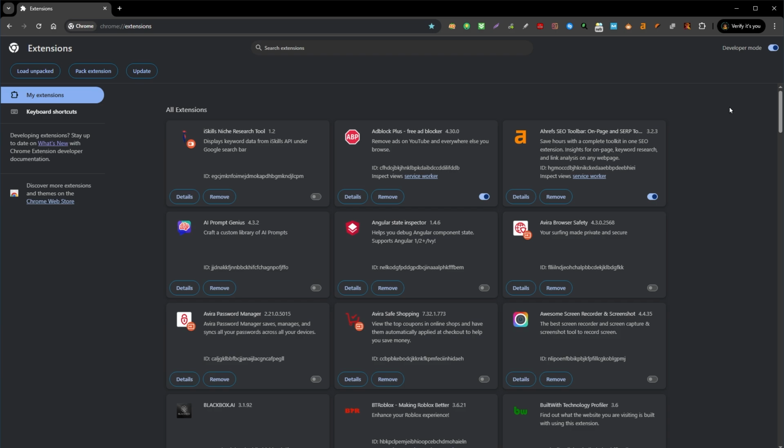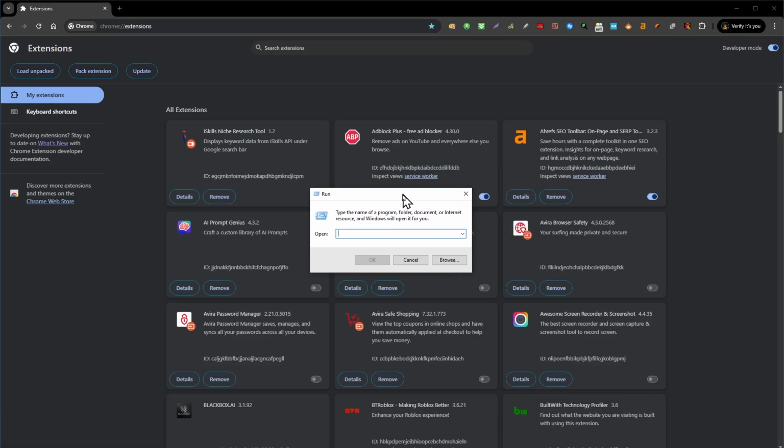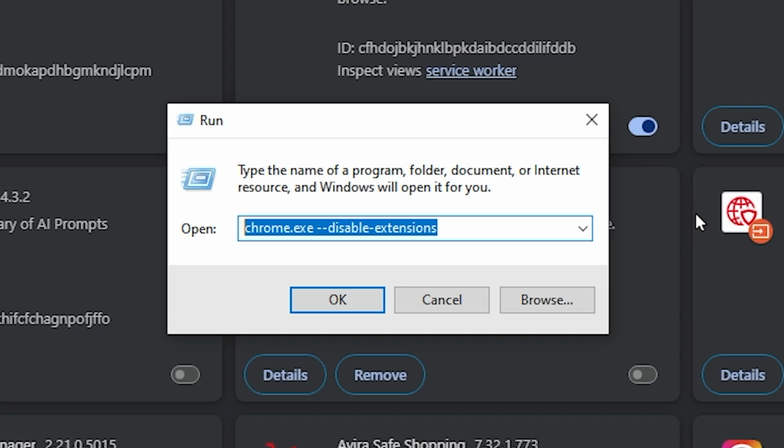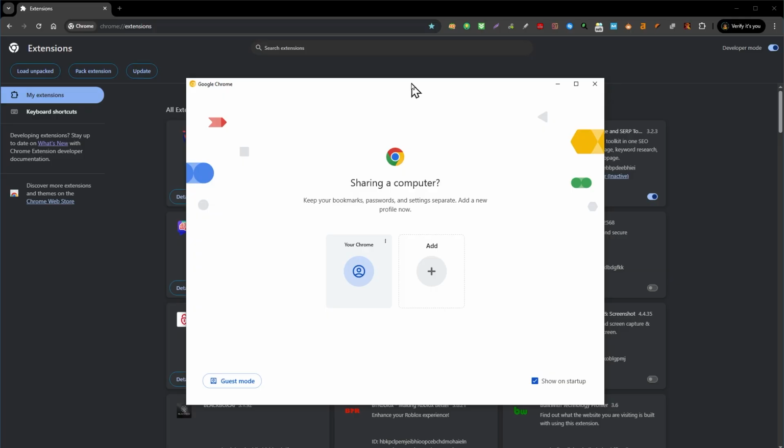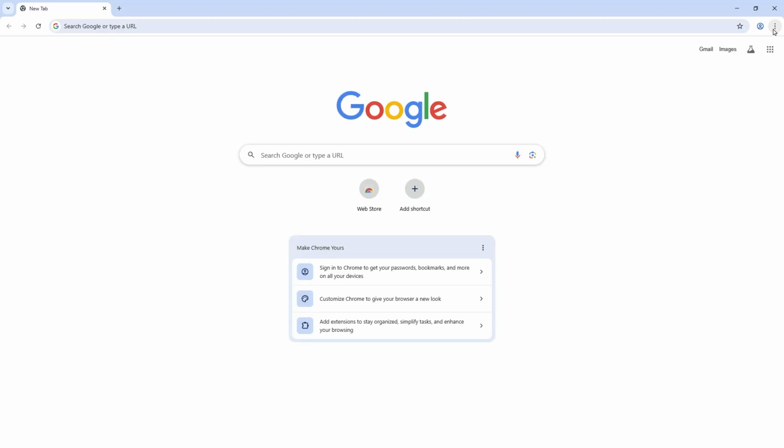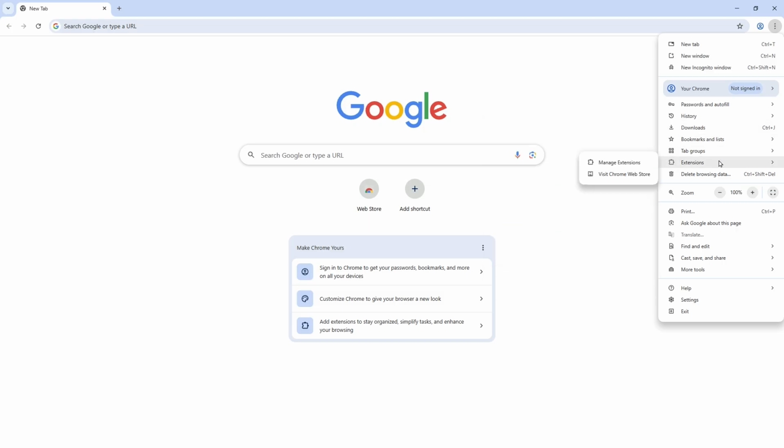To do that, I will press Windows plus R. It will open the Run dialog. Then I will type chrome.exe space dash dash disable dash extensions. Click OK. And here we have another instance of the Chrome web browser. Click your Chrome, and this is Chrome without any extensions installed.